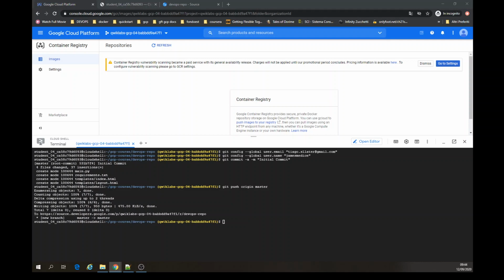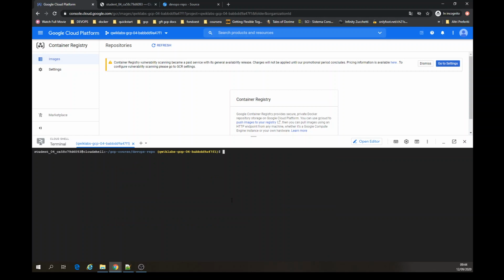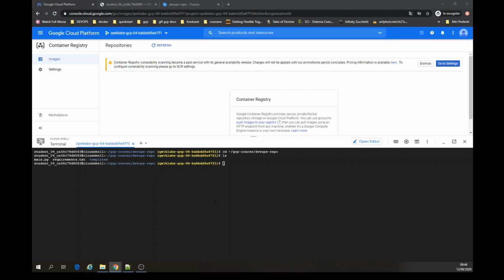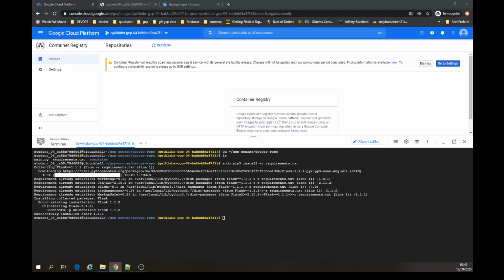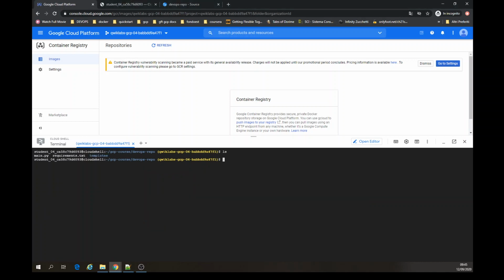Now what we're going to do, let's go into the folder. Yeah, ls. All right, we're going to install the requirements. We have the requirements we just created. So sudo pip3 install -r requirements.txt. Successfully installed Flask for Python. So now let's see what we have here. ls. We have main.py, Python main.py.